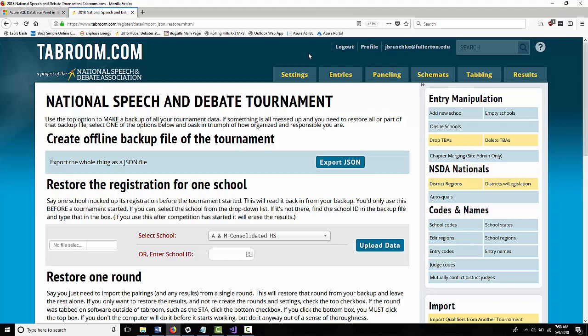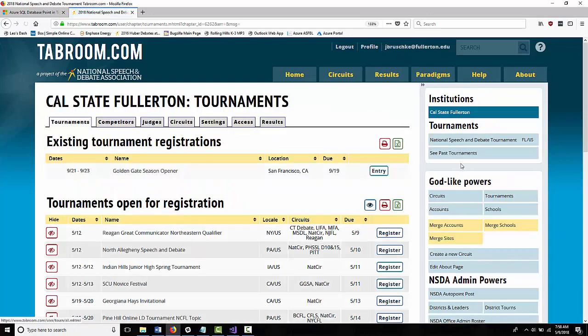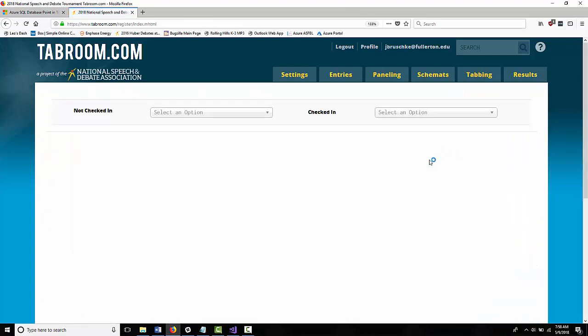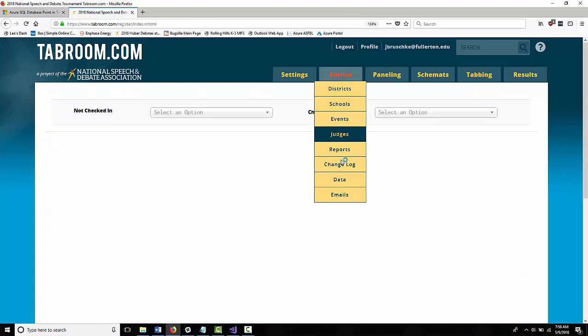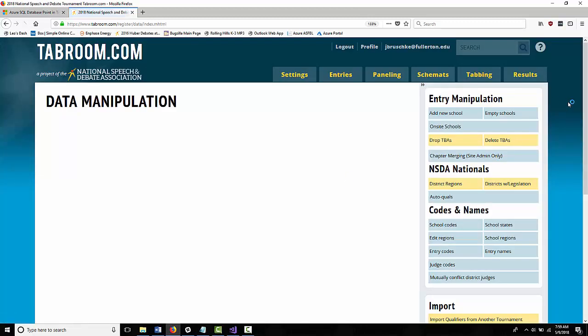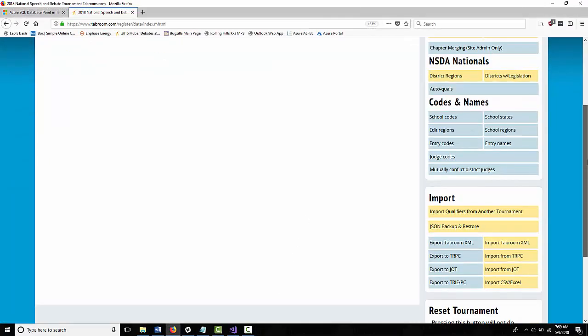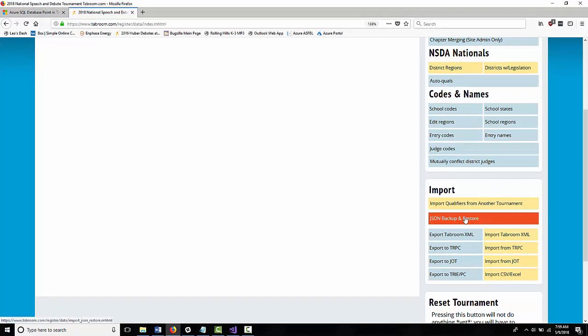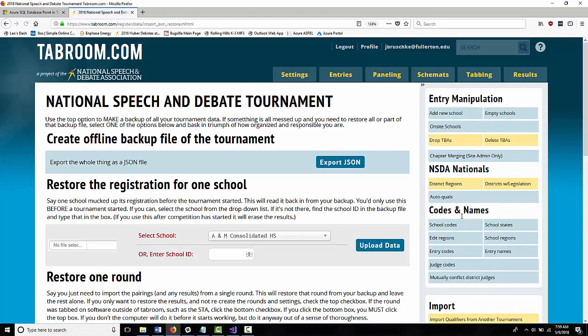So you want to log in to tabroom.com, then click on, this is my name, you'll of course click on yours. Then you want to come down here to the National Speech and Debate Tournament, click on that. Okay, and then entries and data, and all these menu options are on that little thing attached. Then under import, you want to do JSON backup and restore, and this is the top one. I'm going to click on this.